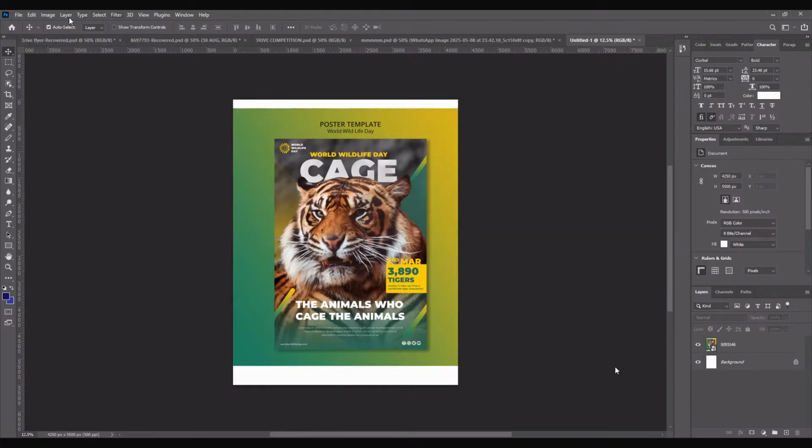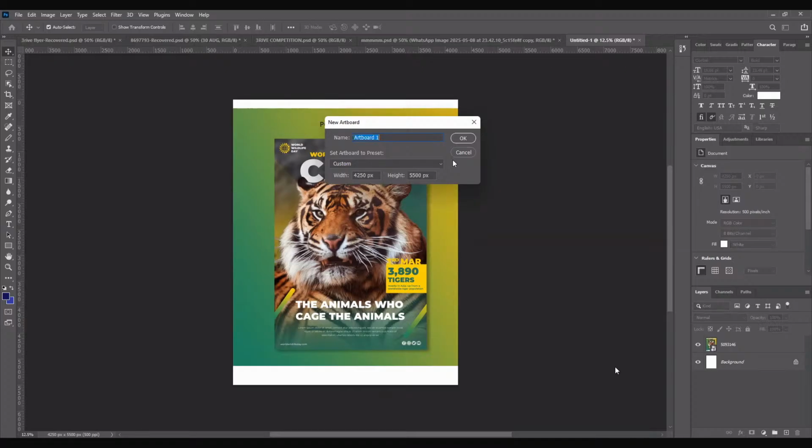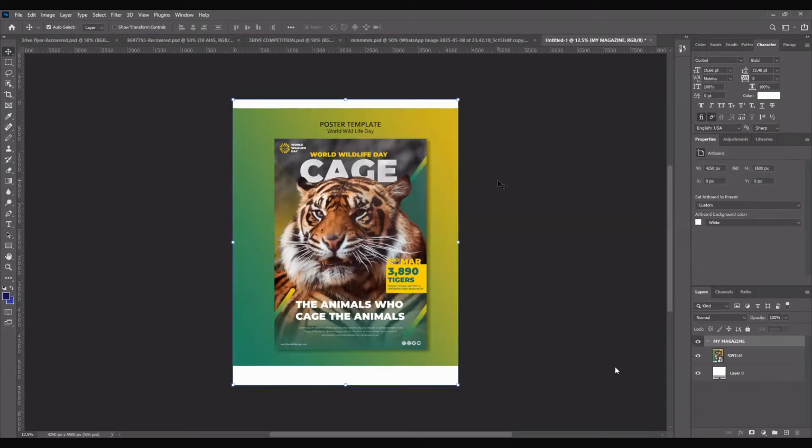I'm coming to layer, then new. You can see new layer, new group, new artboard. Then we create new artboard. So we can now name it as my magazine. And I'll click OK. So by my right over here, I have my magazine created. So whatever I do here will be under this first one.